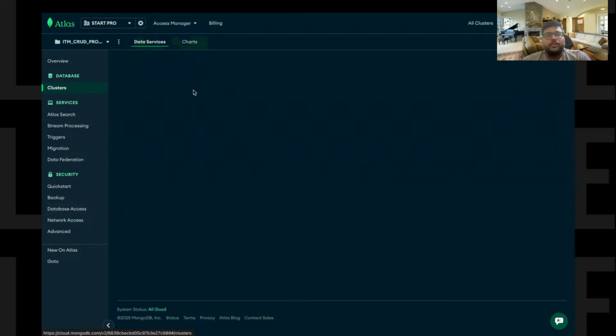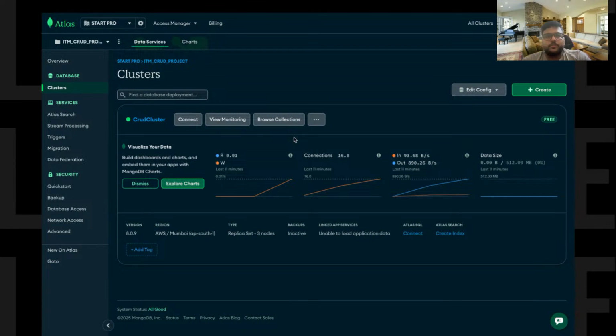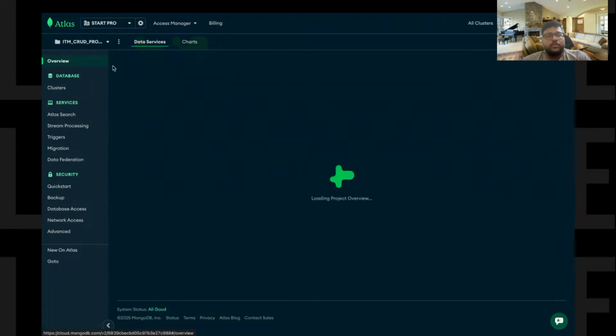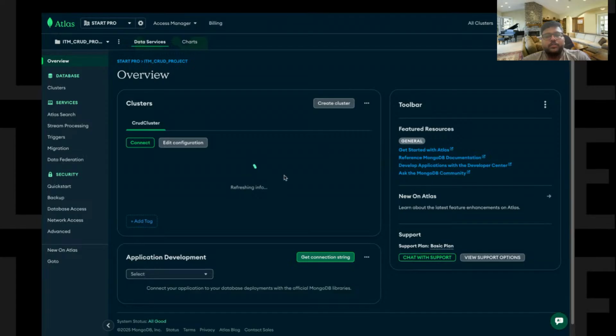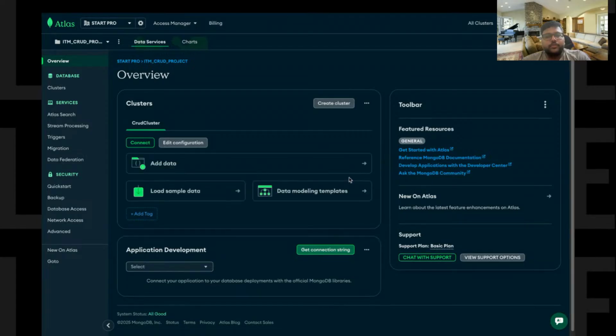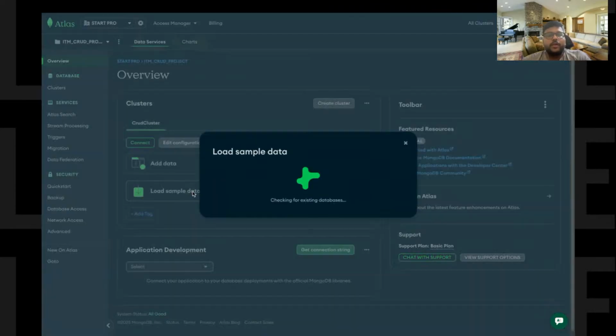So let's move back to our cluster page. Sorry, overview page. So this is our overview. Now what we want to do is, you can either click on add data and add your own JSON or CSV file. That is up to you. For this particular mini project, we will load a sample data set.